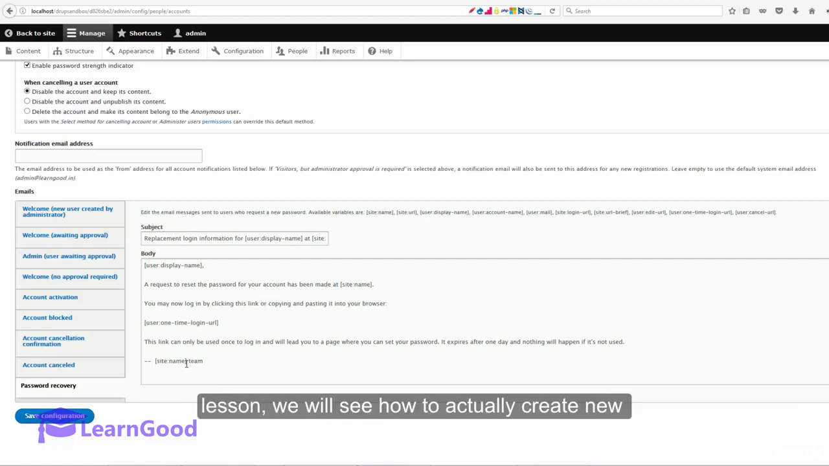In the next lesson, we will see how to actually create new users on the system and also the user self-registration process. So see you in the next lesson.